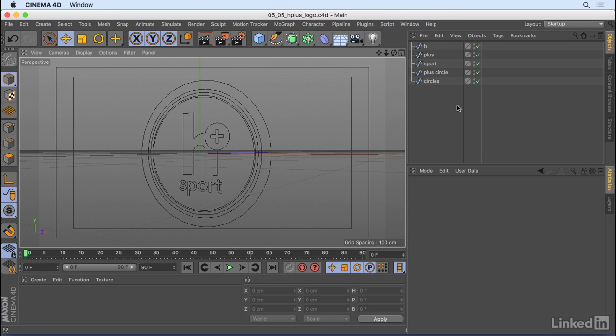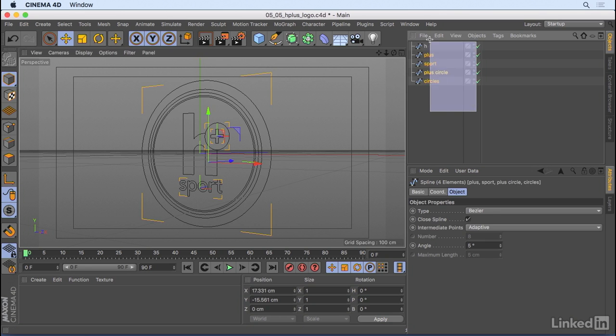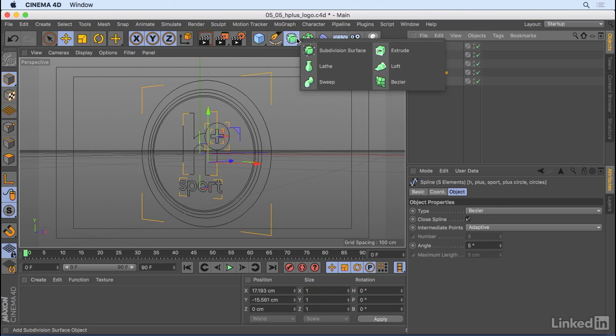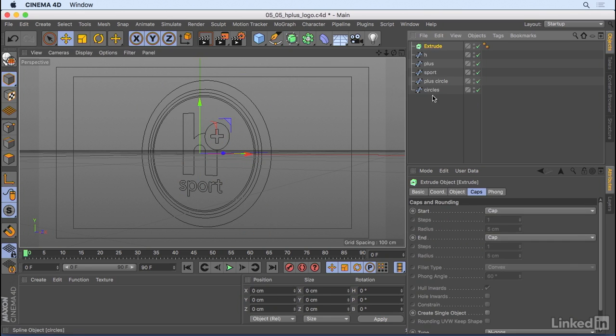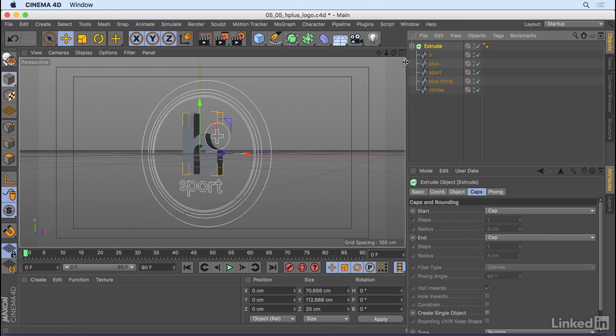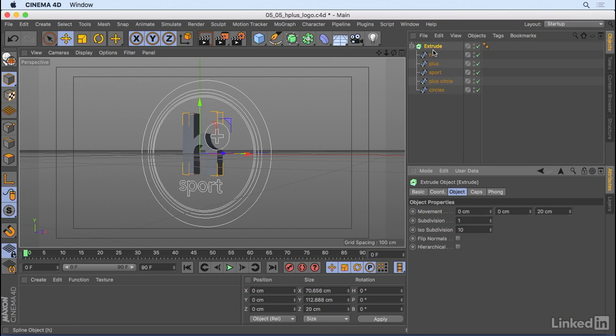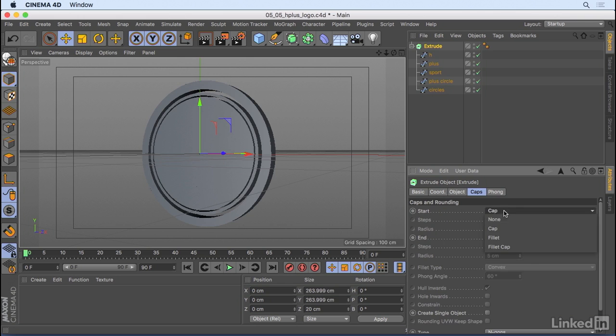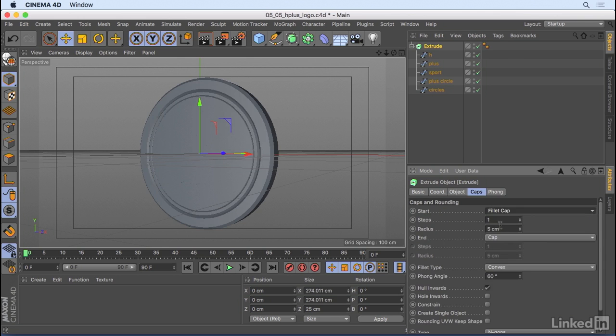We've got a logo and it's all split up into different splines, and we want to obviously give this some volume. So we know the process for that. We just put them into a generator. So we can just grab an extrude and put them all in, and you need to make sure if you have more than one object that the hierarchical button is on, and then you can set everything up like so.